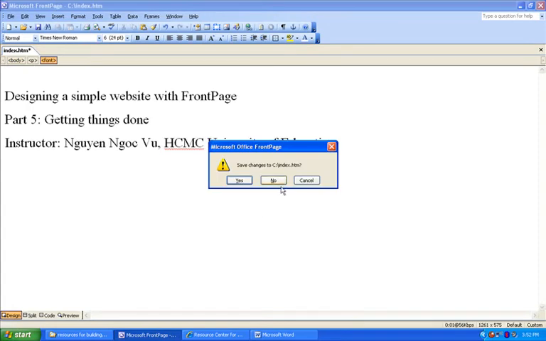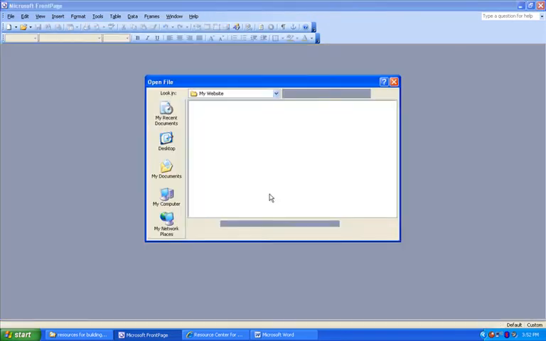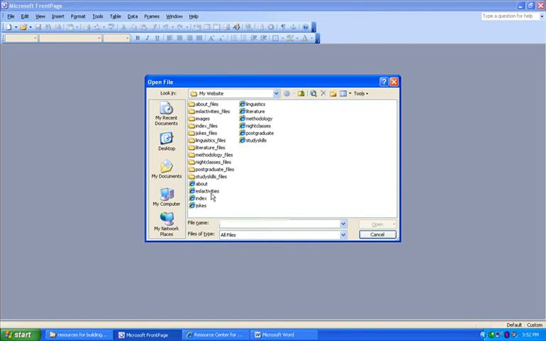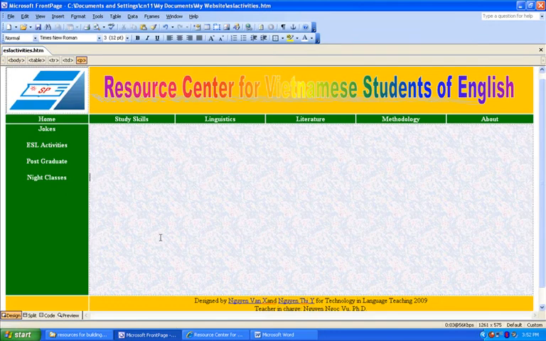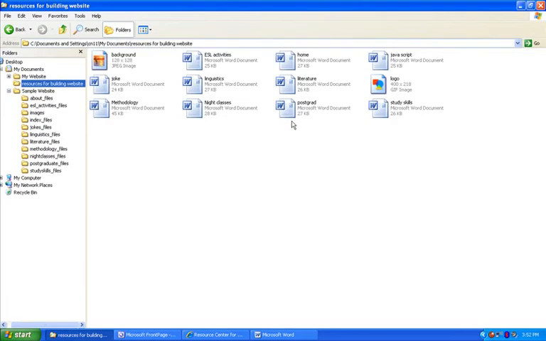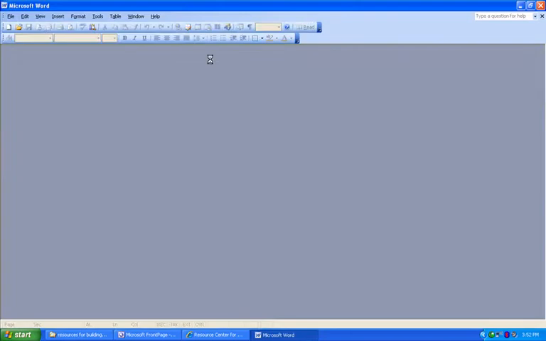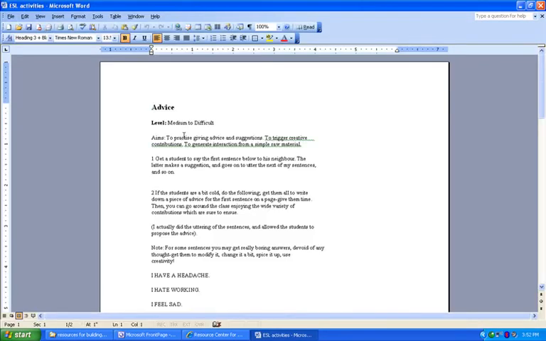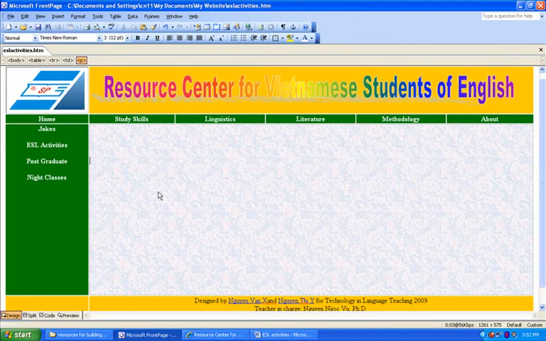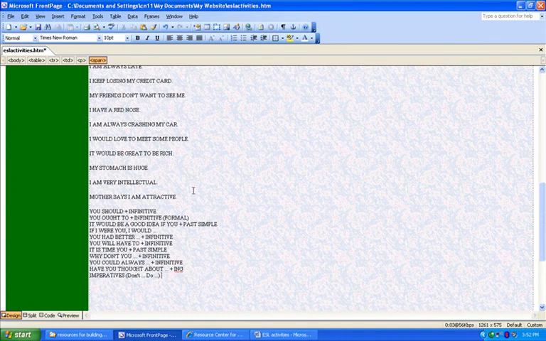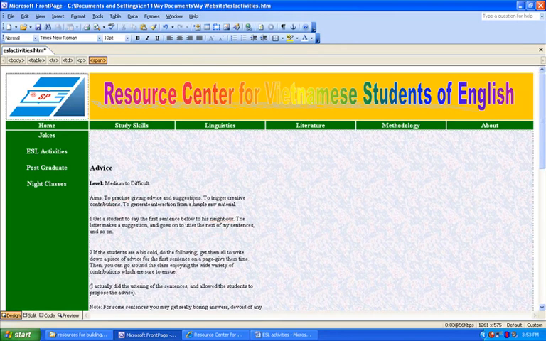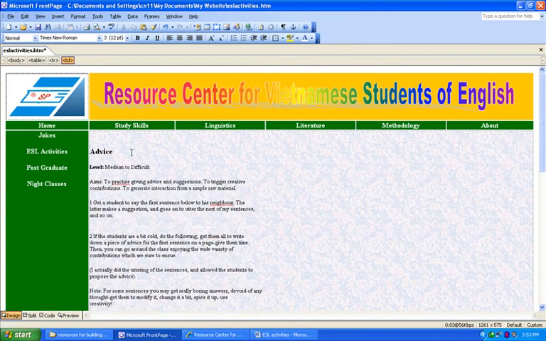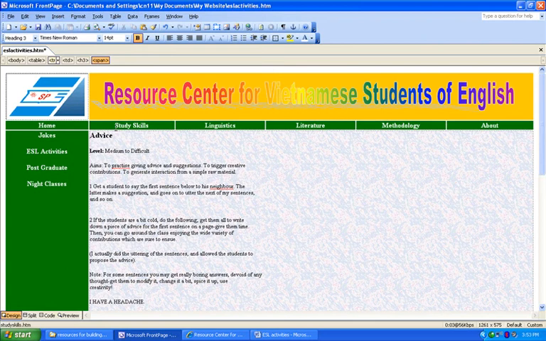Next, I open the ESL activities page here. Now, I copy the contents from the Word file ESL activity that I have already prepared here. Select all the text, copy, paste. Okay, put this up. Let's try to make it look nice. Save.